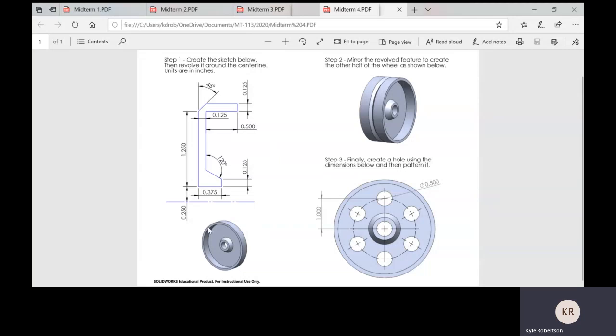Once you've revolved the half of it, you'll do a mirror to make the second half, and then really you just got to do a circular pattern. Most people did well on this one. This should be another straightforward one, I believe, but we'll go through everything. So let me switch over my window here to SolidWorks.